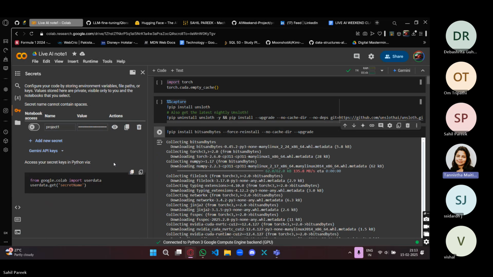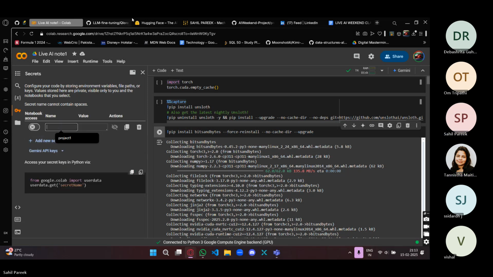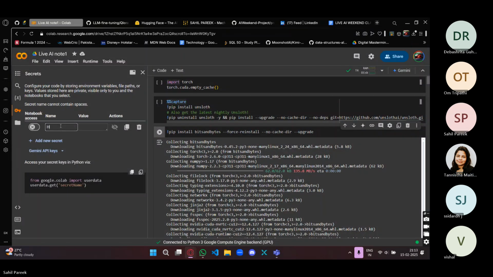And what is that? Is that the API key which was there before? Yeah, so you can now delete this. And now add a new secret. Put HF token and then your value.